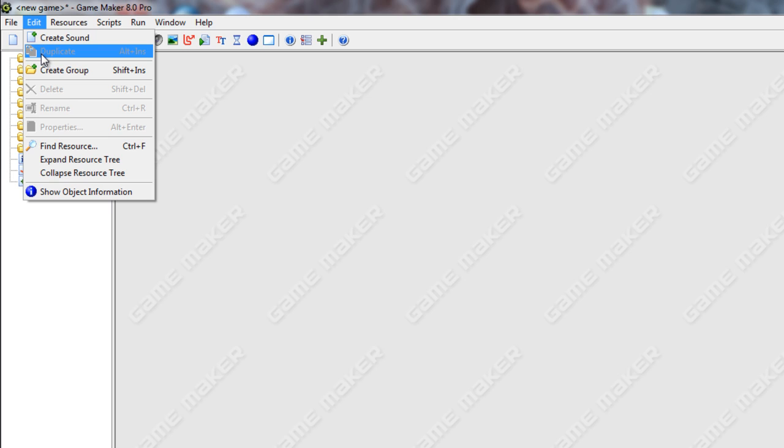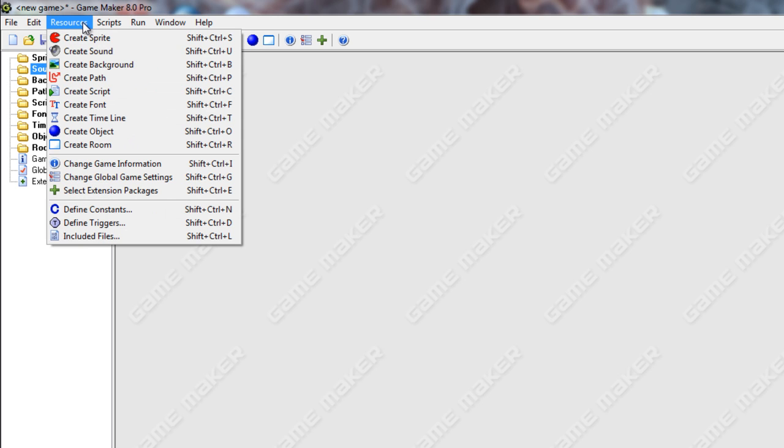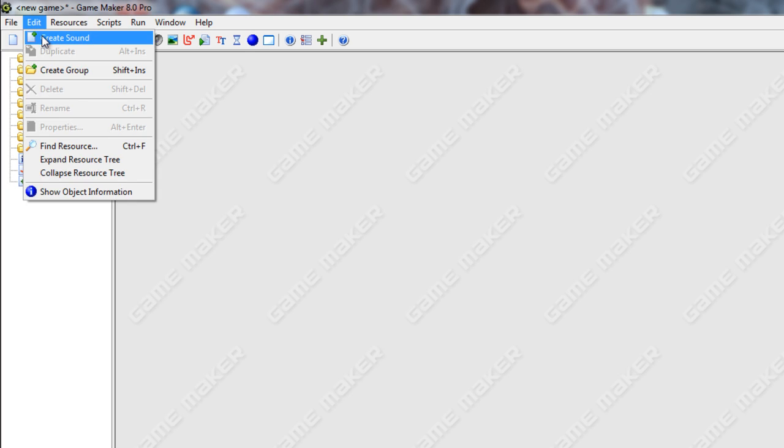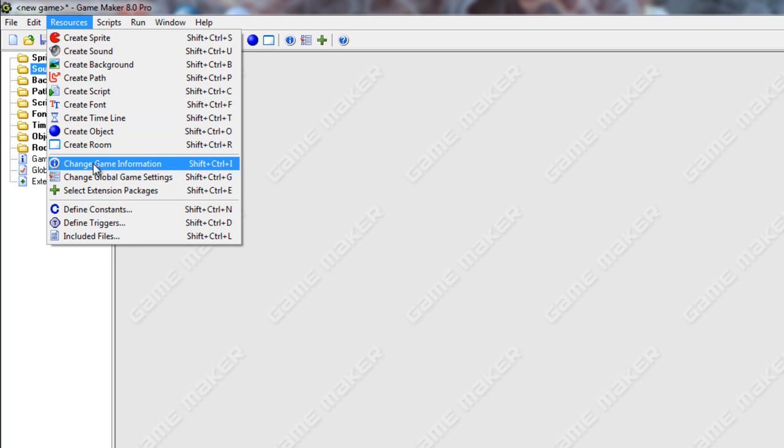Duplicate will duplicate the library object that you have selected, not folders though. Delete will delete it, rename. Properties will show the window for it. Find resource if you want to search it, that's useful. Show object information will show information about that object in sort of a dialog box, I guess you could call it. Create, same as this button except it shows you all of them. These three are same as these three, which I will explain in a bit, and then these, don't worry about them until later.